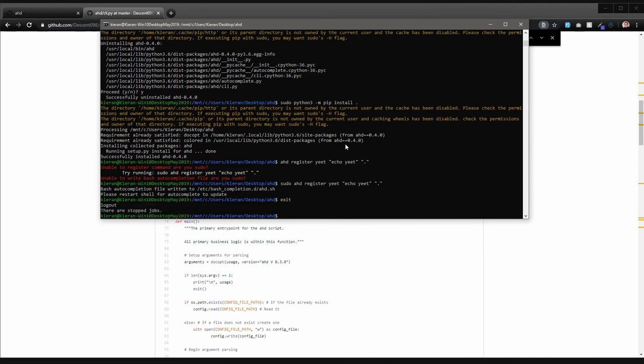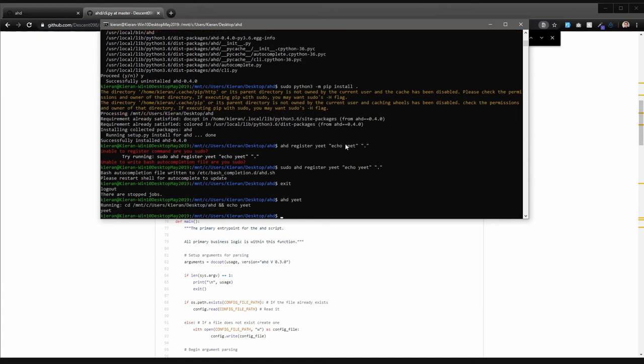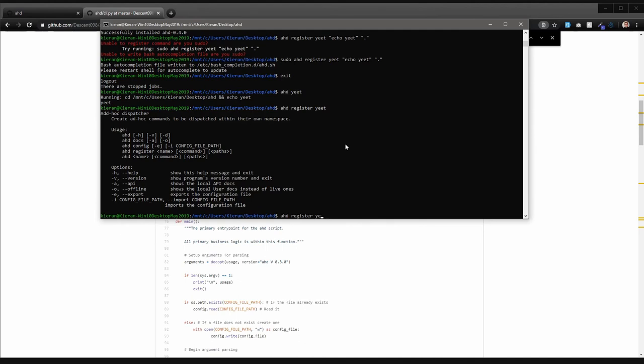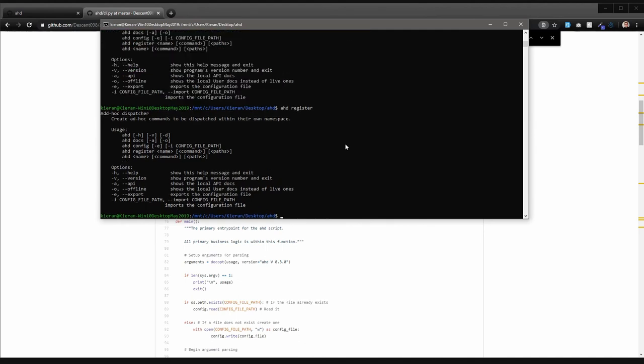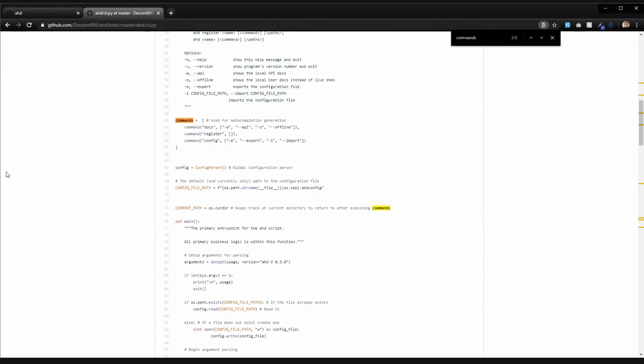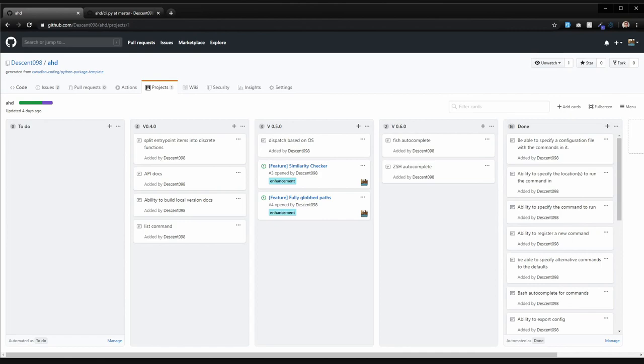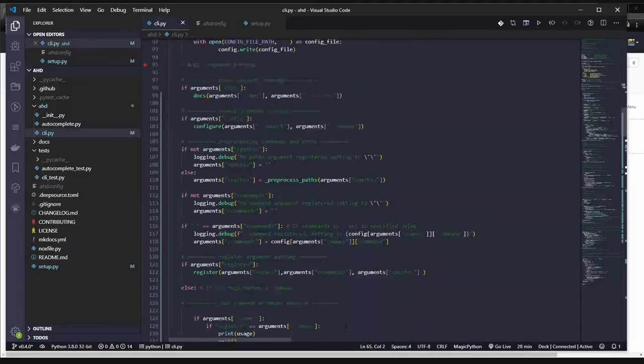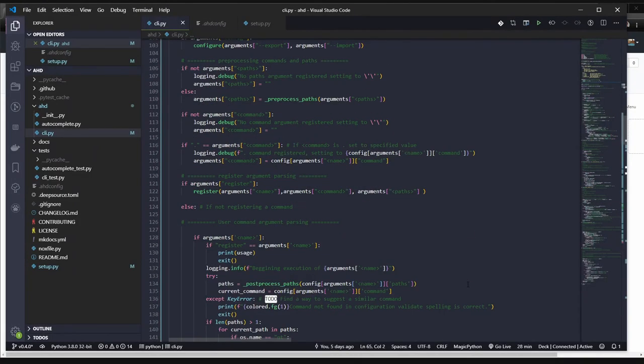And so now, AHD. Okay, perfect. I can register, and what happens if I try and register with just the name, prints the help text, and if I hit register, beautiful. Perfect, perfect, perfect. So that is it for that.